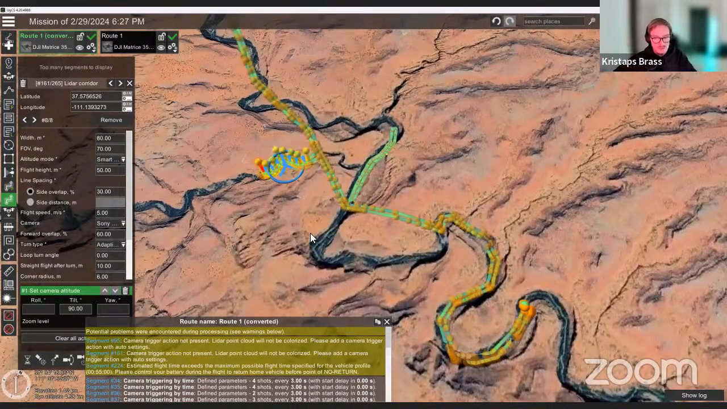But okay, I think enough time about LiDAR corridors. We will return to them in the Q&A session. So now I want to cover a bit about vertical inspections with UgCS, and also I want to show you how you can import custom digital elevation models.